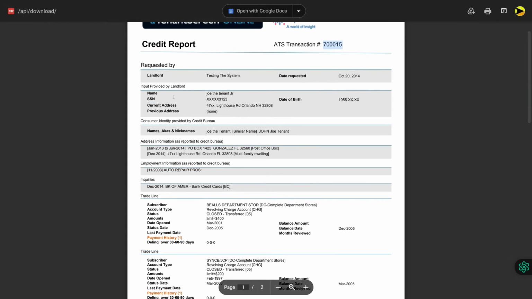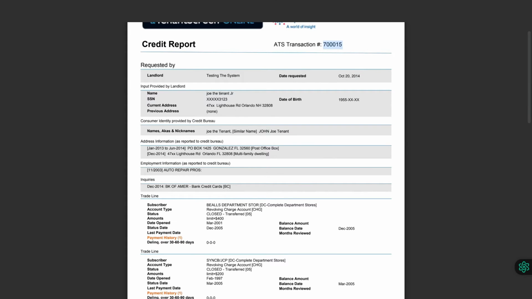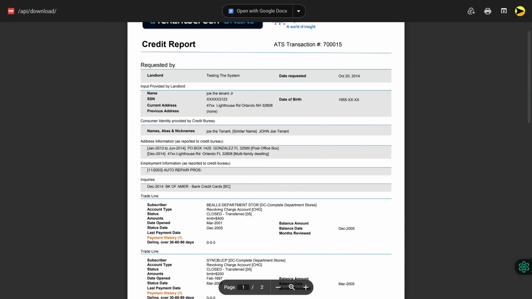Below you can see the provider information that is basically provided by the landlord. We have the name, so in case you're not a landlord, it is going to be for a different purpose. The information is going to be, by the way, provided by the individual user. We have Joe, the tenant, and various other details. We have the SSN, we have the current address and previous address and stuff like that.